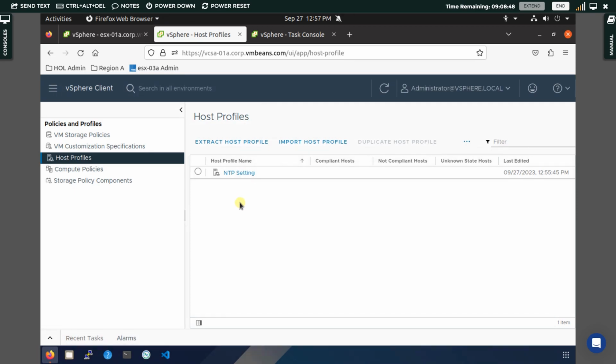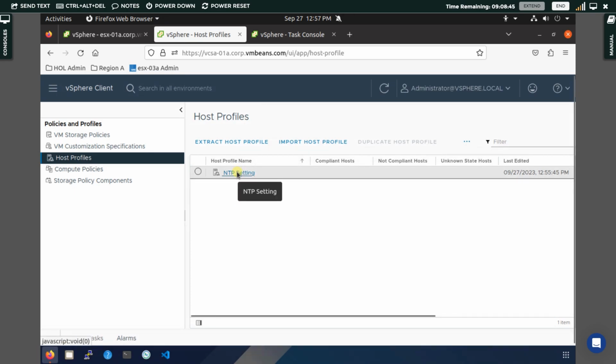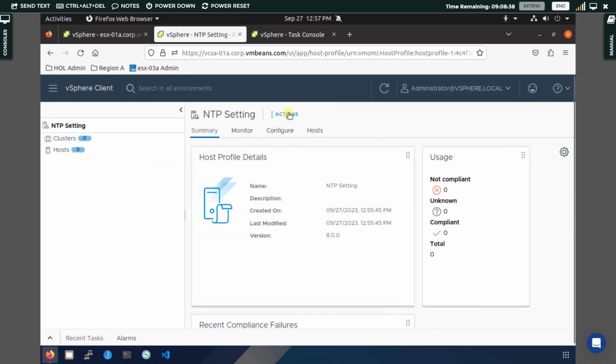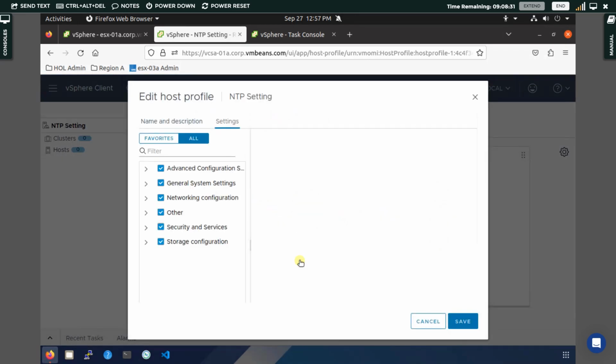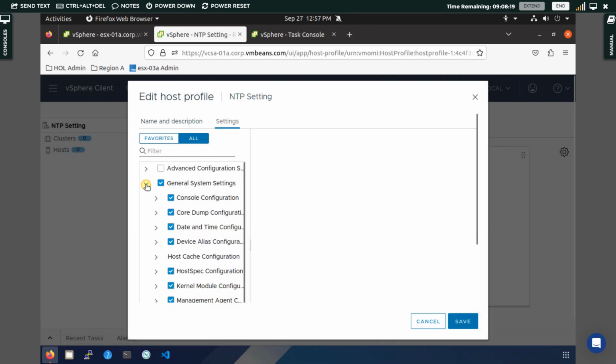So now what we will do, we will be editing or updating the profile based on the setting what we need actually. So click on NTP setting over here. Okay, then click on the action button over here, and once you click on action button, click on edit host profile. We are only going to change the NTP settings. Uncheck all the boxes except general system setting, because under general system setting you will find the date and time configuration. There are lots of things checked. Uncheck this as well. Only select date and time configuration.